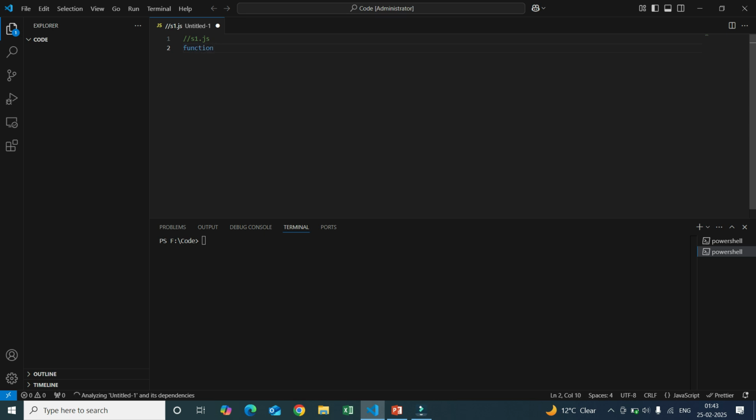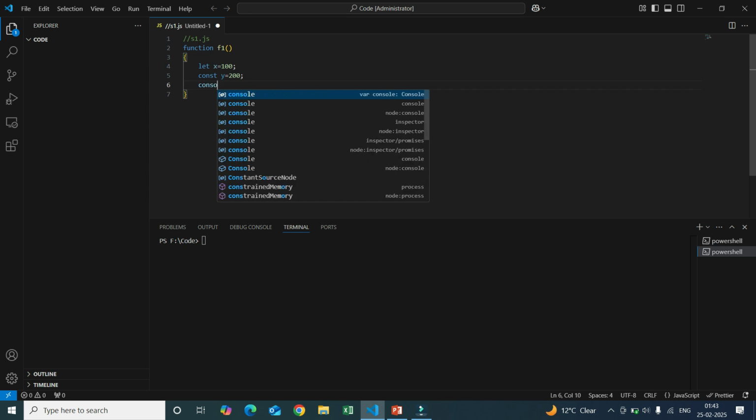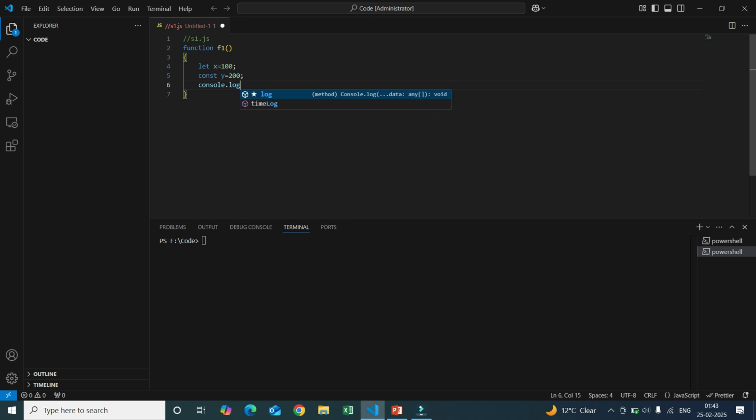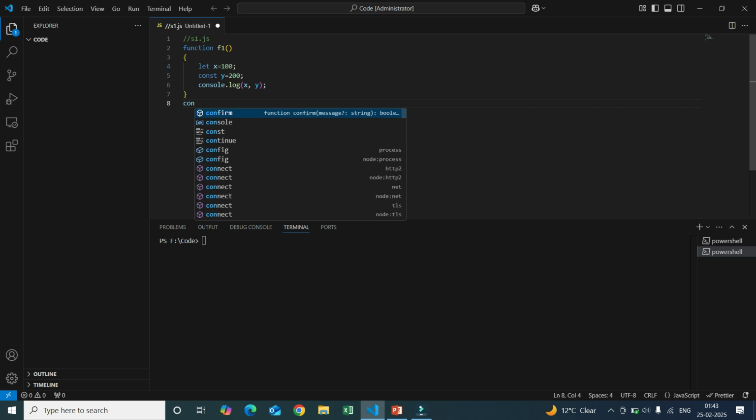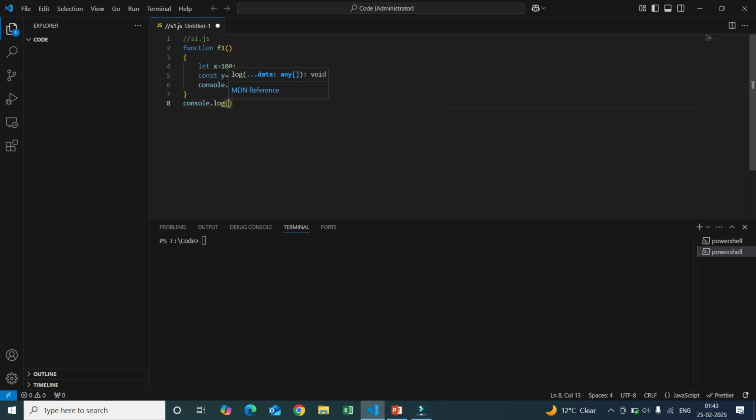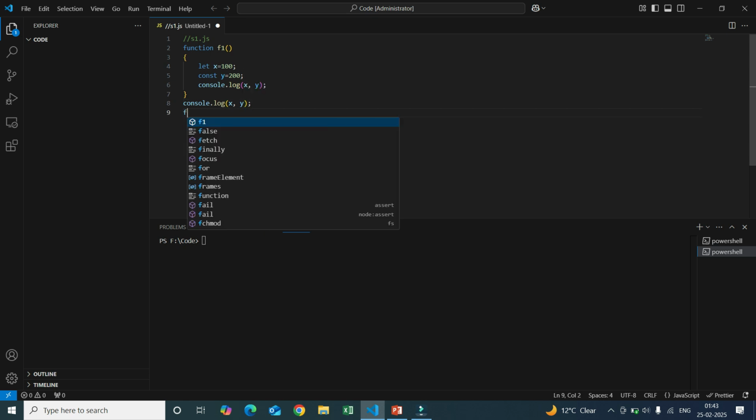Create a function, let us say f1, and create a variable with let x equal to 100, constant also, const y equal to 200, then print on the console using console.log x comma y, and let us try to print outside the function and then call the function.